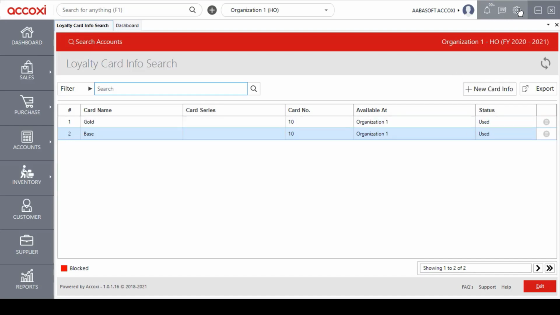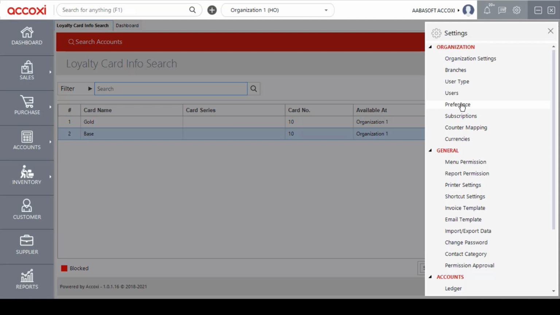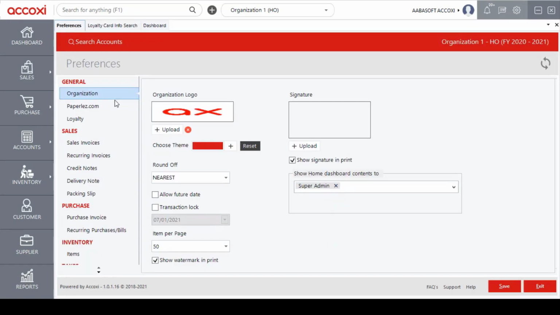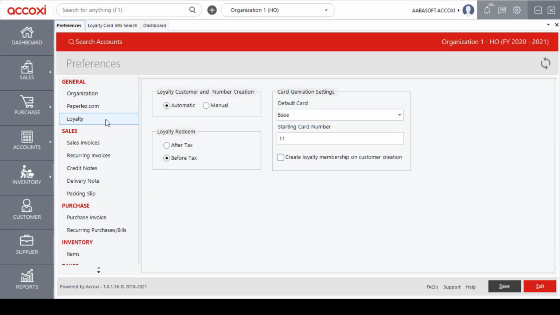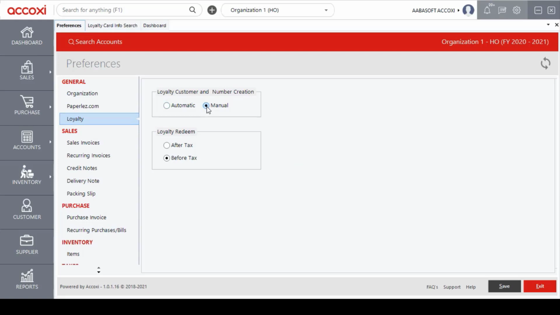For that, click on the settings option and select the option preference. Here we can see the options included in the preference. Select the option loyalty under the general head. While clicking on the loyalty option, the loyalty configuration details will appear. First, we can see the loyalty customer and number creation. The user needs to mark the manual option to manually create the loyalty card info. Next, we can see the loyalty redeem option. Here, two options are available for loyalty redeem, which are after tax and before tax. The user can select the required one.